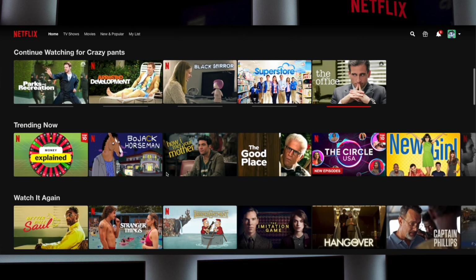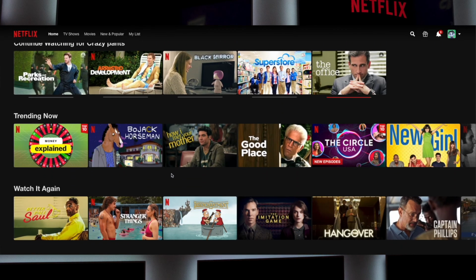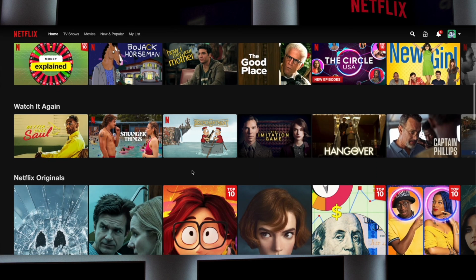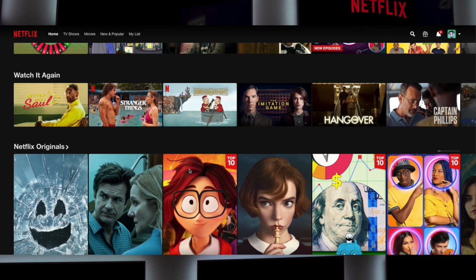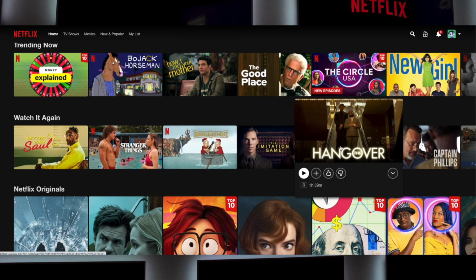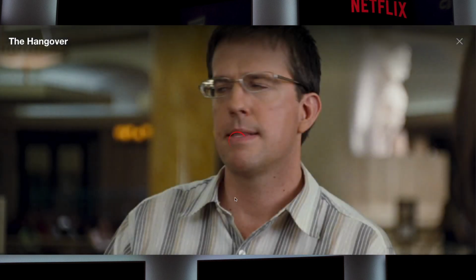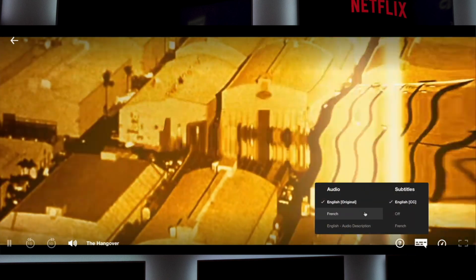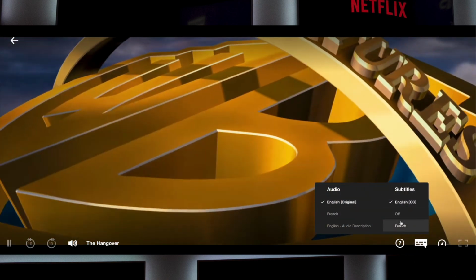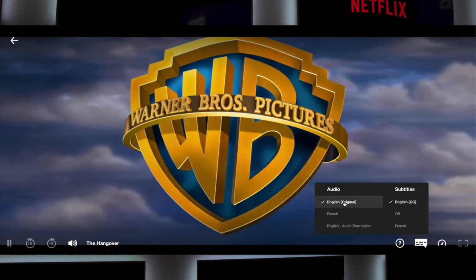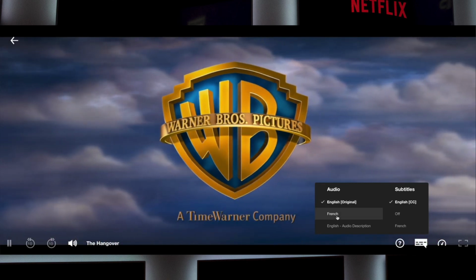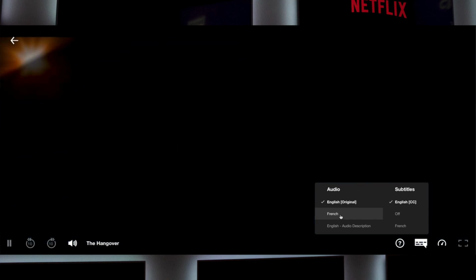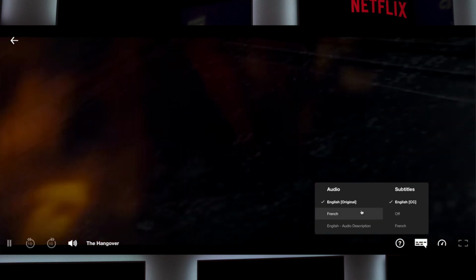In this tutorial, I'll show you how to change the language of the subtitles and audio of any Netflix movies or series. So you probably know that you need to click, let's say The Hangover right here. You click on it and on the bottom right here, you can select the audio and subtitles. The problem is I can only see English and French. What if I want, I don't know, Italian or Spanish? It's quite easy to have more selections.